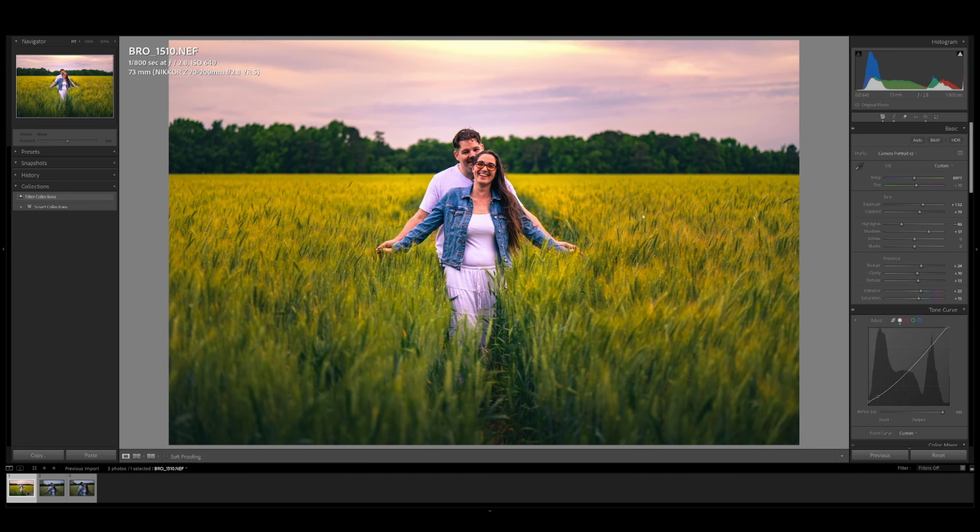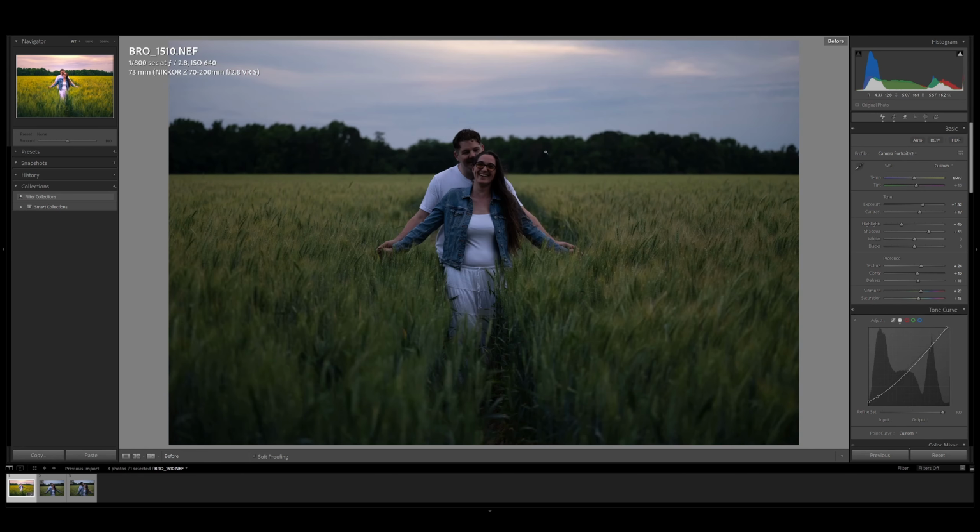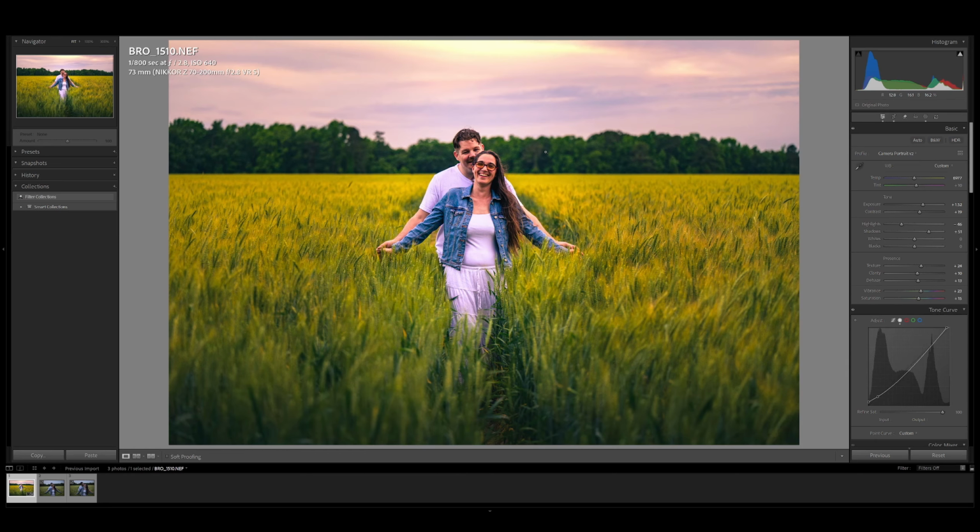Shadows a little bit more. And there we go. That's a huge difference from where we started. That's the power of dynamic range.